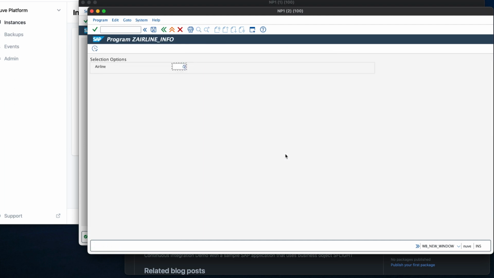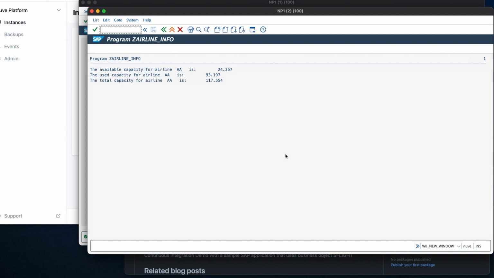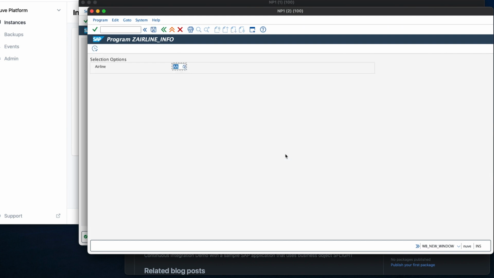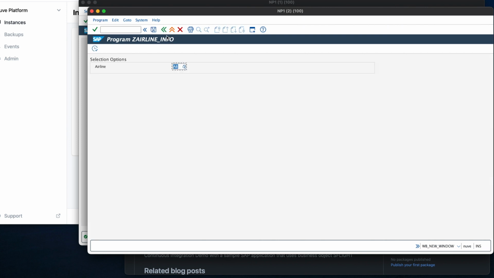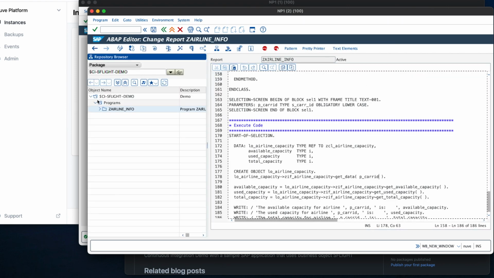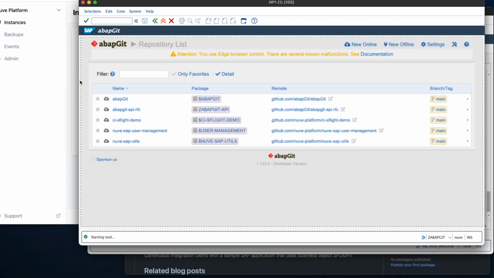Perfect. Let's execute our program and see if it still works. AA shows up as expected. Let's try that second one, AB. Execute. Great. So now we can see that it is updating correctly, or at least displaying the results correctly. Okay, so in this case, I think I'm pretty much done with my change, so I'm going to go ahead and start the CI process.